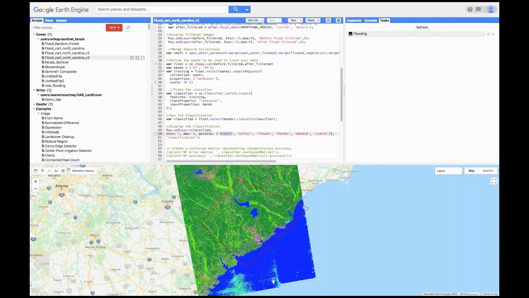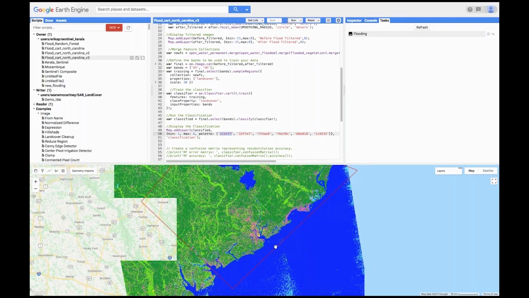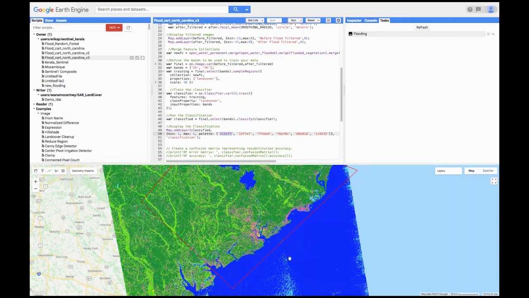There's some noise here between what I define as open water and flooded open water. And we're picking up the urban areas. Those are the yellow areas here. So this can certainly be refined.